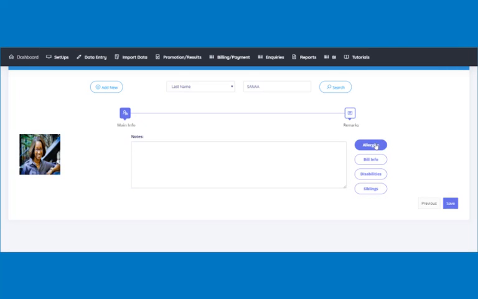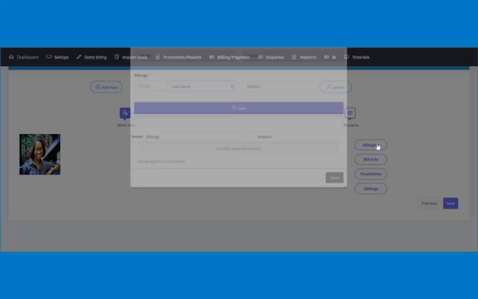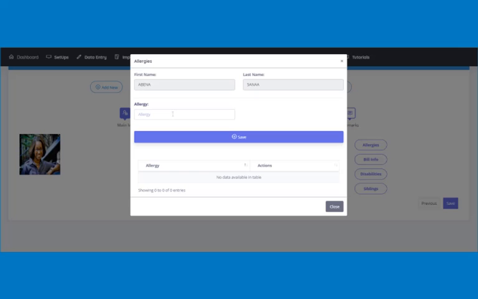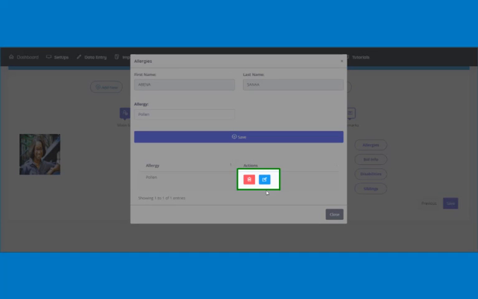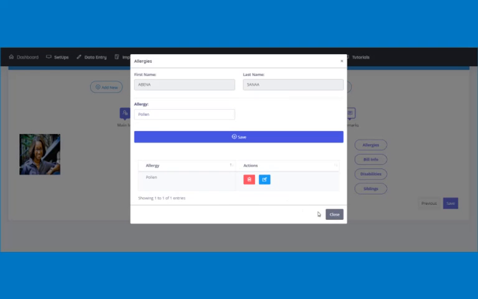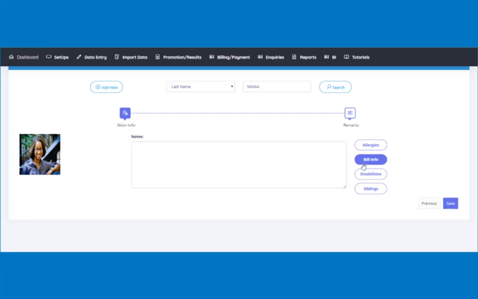To record data on a student's allergies, click on the Allergies tab. Type in the name of the allergy and then click on Save. The newly added allergy will be seen in the table. You can edit or delete the record whenever necessary. Click on Close to move to the next supplementary info.